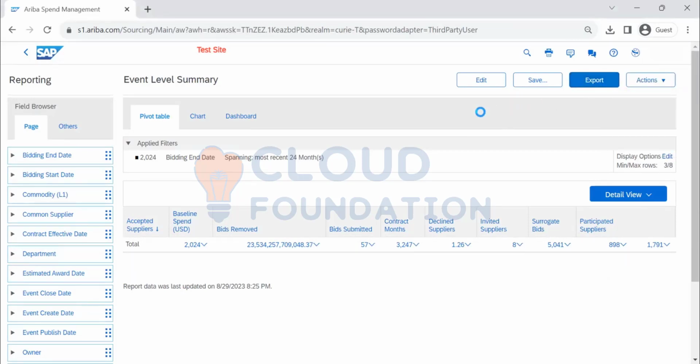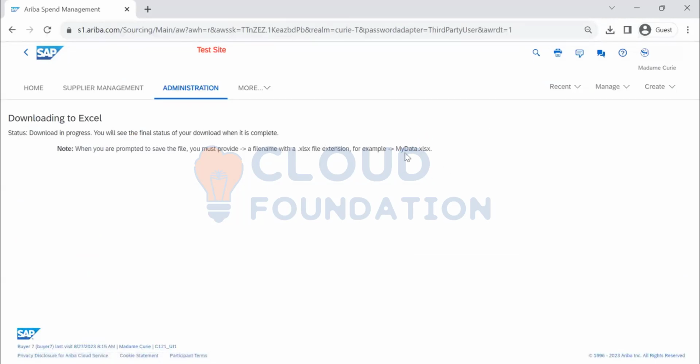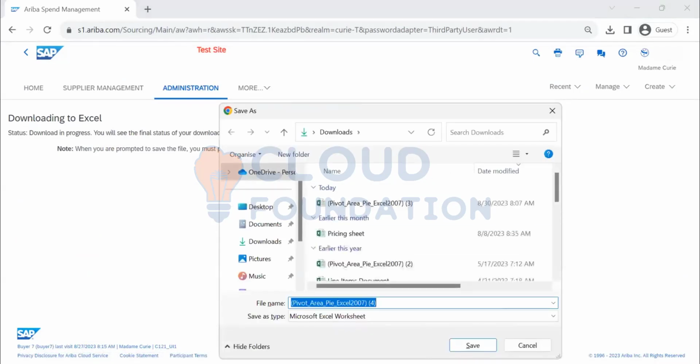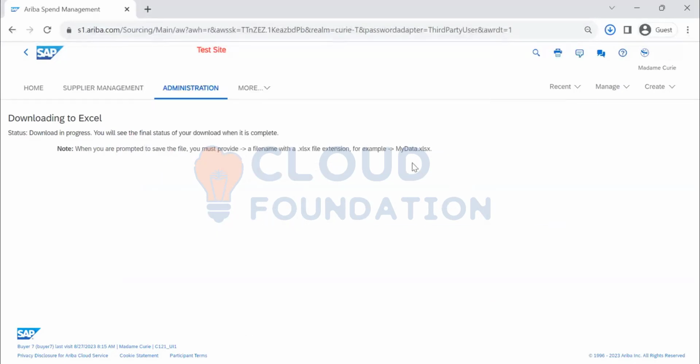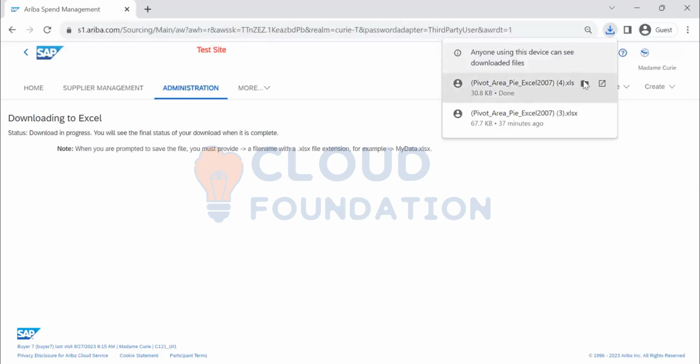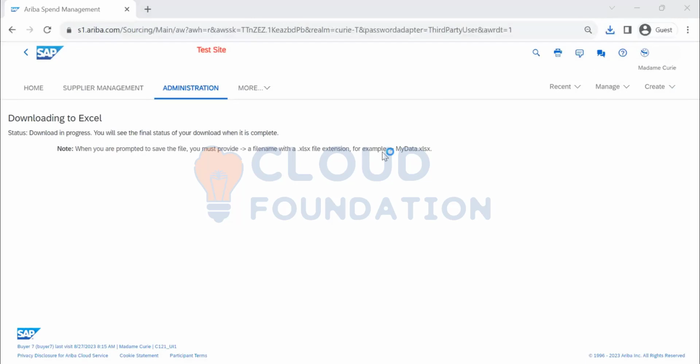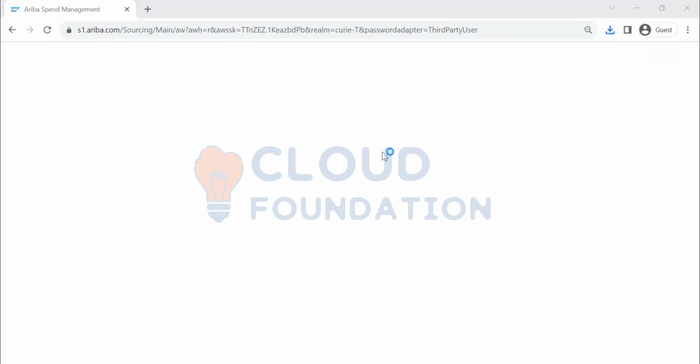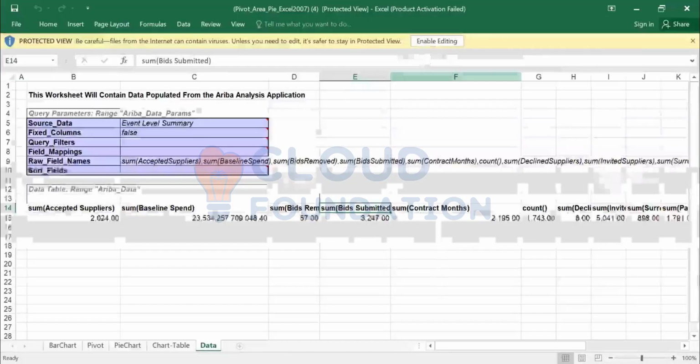Export, if you are clicking, automatically whatever your saved data will be exported into Excel. The system will ask you to save the file which is getting exported. I'll click on save. Now the file is downloaded. Once I open that, mydata.xls. Here's the screen. This is the file which got exported.